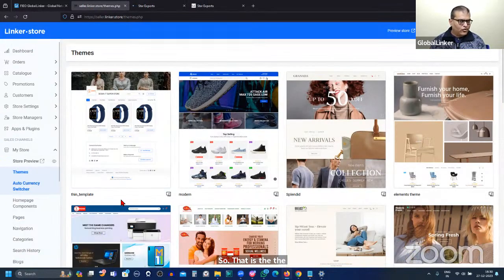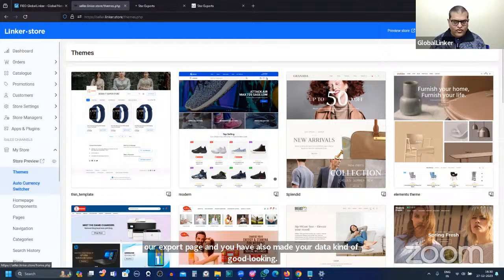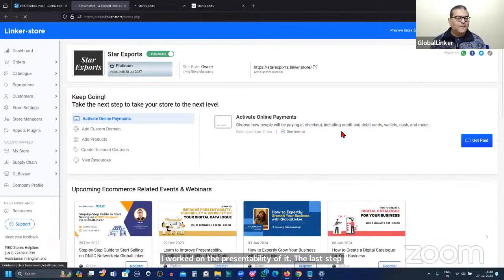Once you are done, once you have added all the products, you have updated the about our export page, and you have also made your digital catalog good looking. You have worked on the presentability of it. The last step is to request for mapping with the Indian Business Portal. How do you do that?